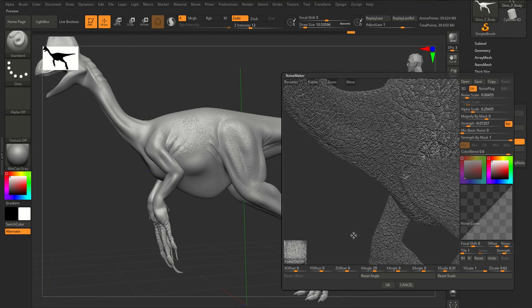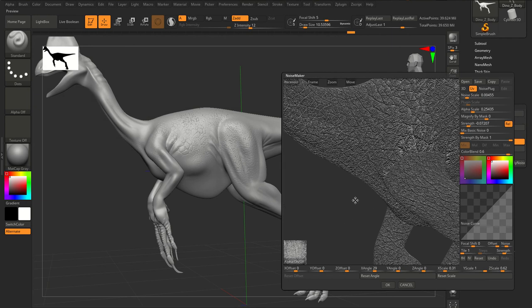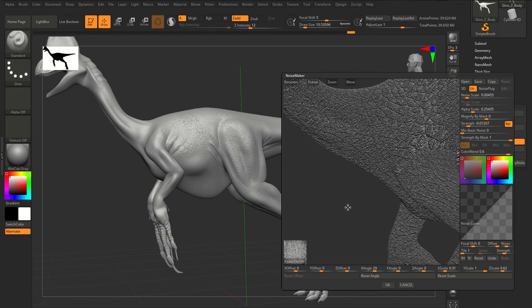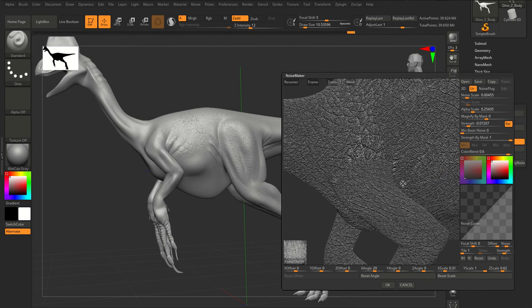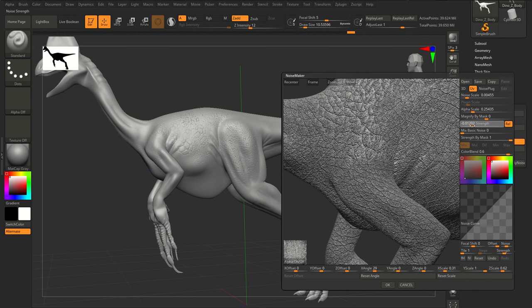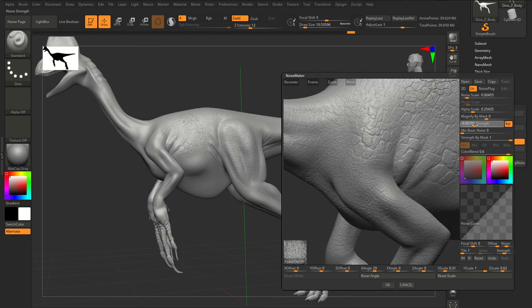It's a bit too much, but let me see if I can zoom out a bit to look at it better. And I'm going to change the strength here. So there you start seeing, okay, that might do the trick.